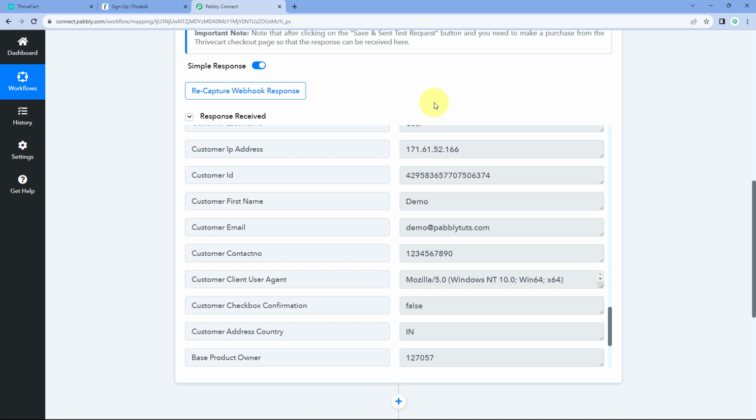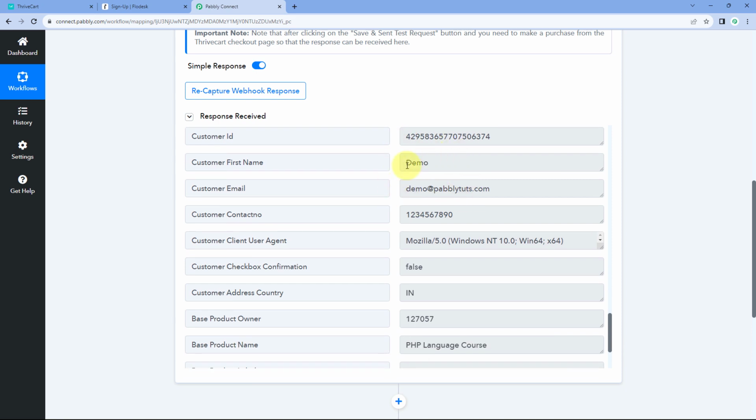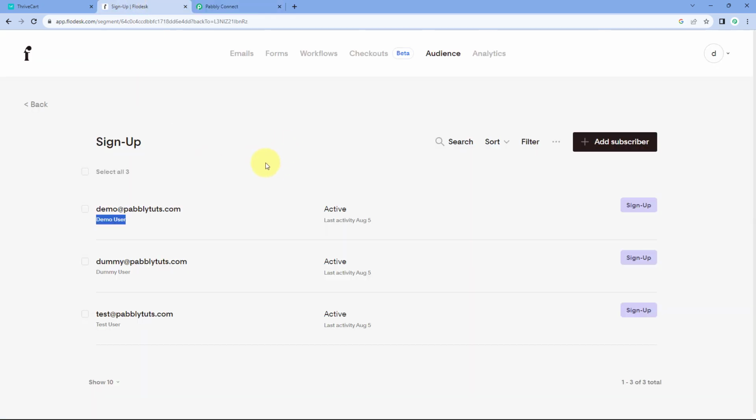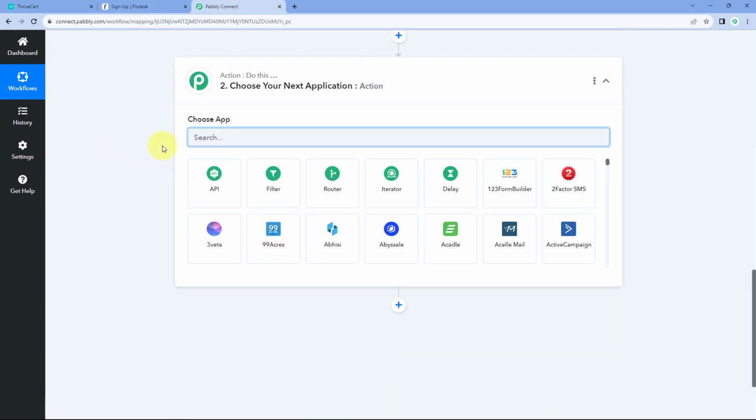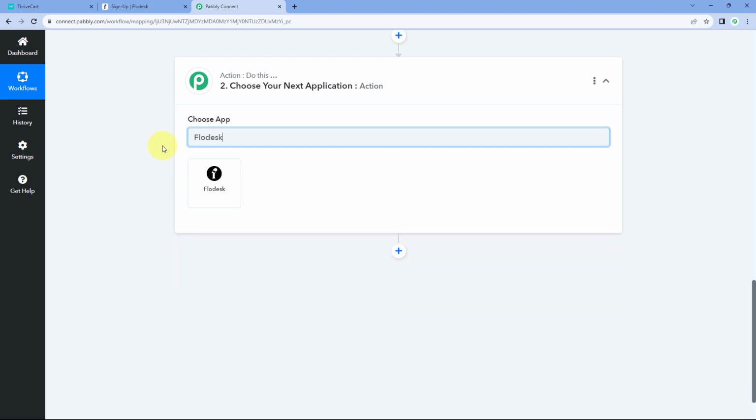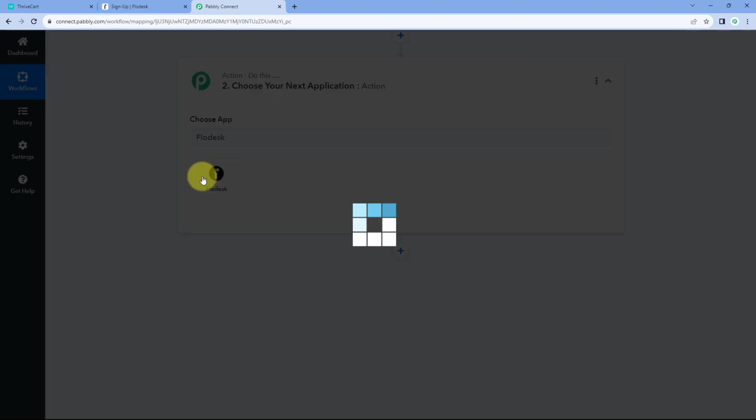Now after this, let's move to step 2. In step 2, what we want to do is remove this customer from this particular segment in our Flodesk account. For that, we will just scroll down, come to this action window, and here in choose app, search for Flodesk. Just select it.